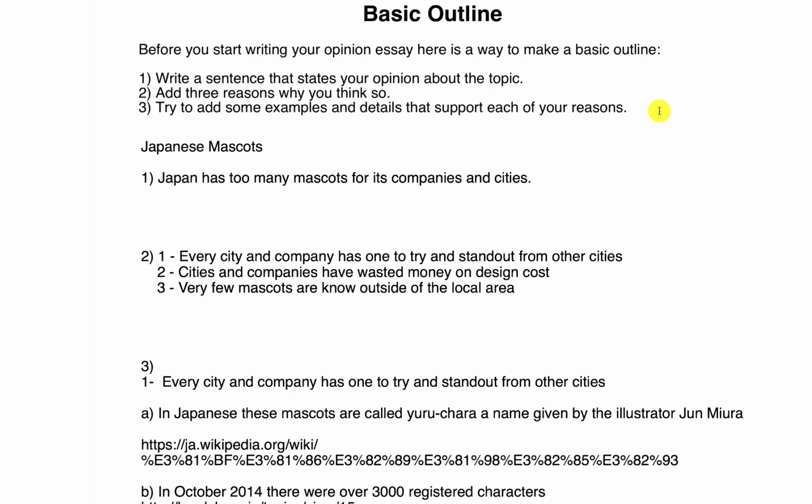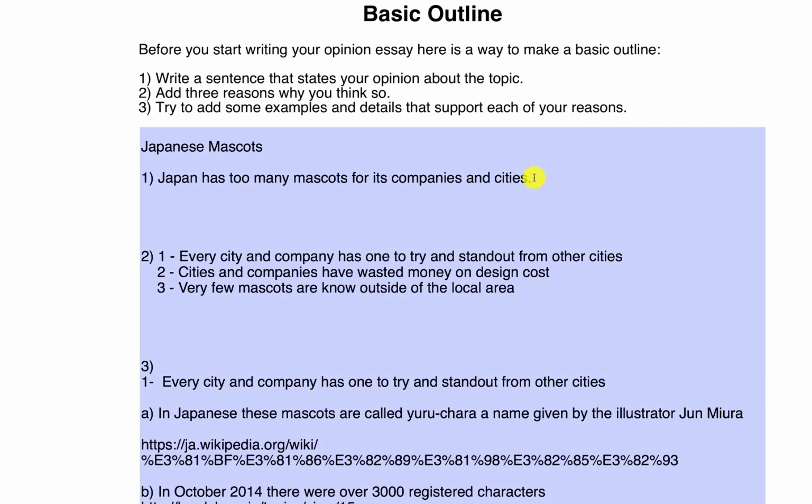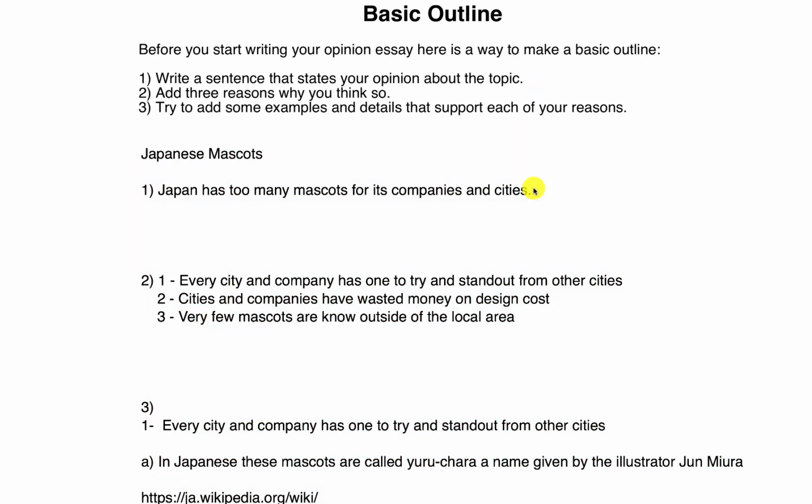Now it's time to work on the basic outline of your opinion essay. So as you can see on the PDF file, what you need to do now is number one, write a sentence that states your opinion about the topic. Okay, so that's there, and down here I have done: Japan has too many mascots for its companies and cities. Now that's basically directly from the previous page idea. So everything follows on from each other. So that's my number one.